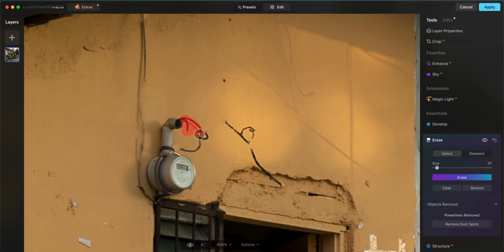Okay, Luminar is not always perfect, so you do have the option to paint over whatever it may have missed or something that you do want gone, and it does a pretty good job of removing all that unwanted clutter.